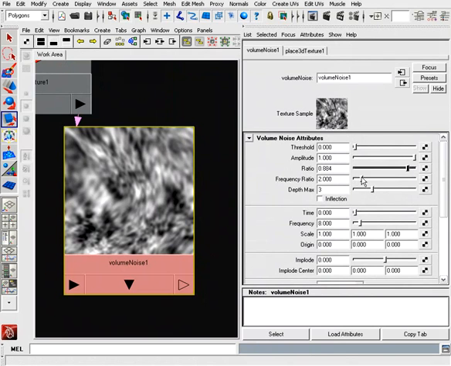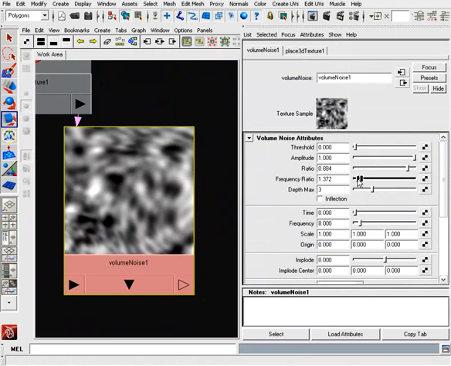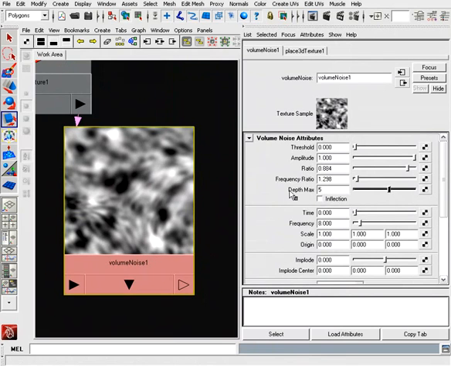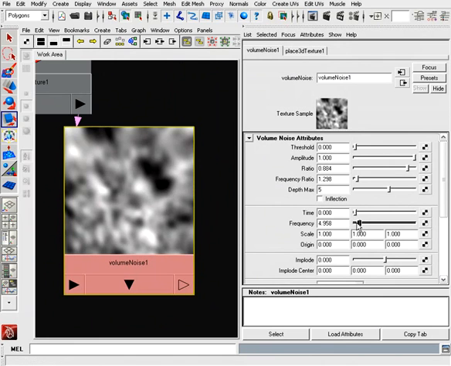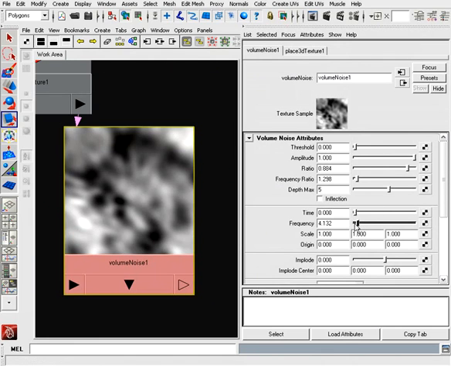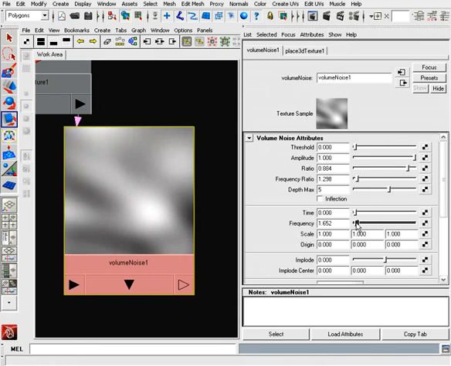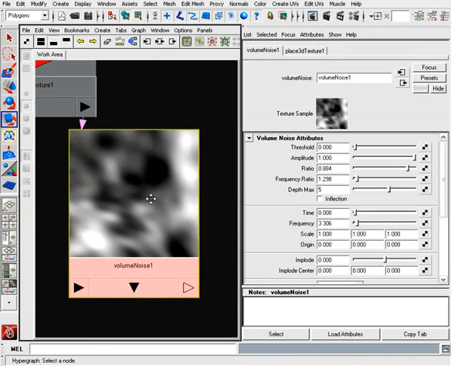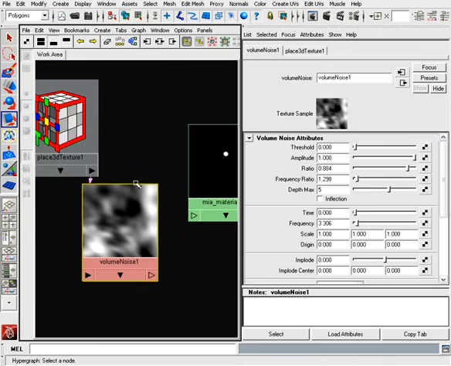We can also lower this frequency, and you can start to see how that gives us a little bit larger ripples in here, which is really what we're going for. We can also increase things like this depth max, which will now give us a little bit more of a complicated pattern in here. There we go. And maybe just drop this frequency down just a little bit more. There we go, and you can start to see just very quickly how we can create some very, very rough, watery type appearances.